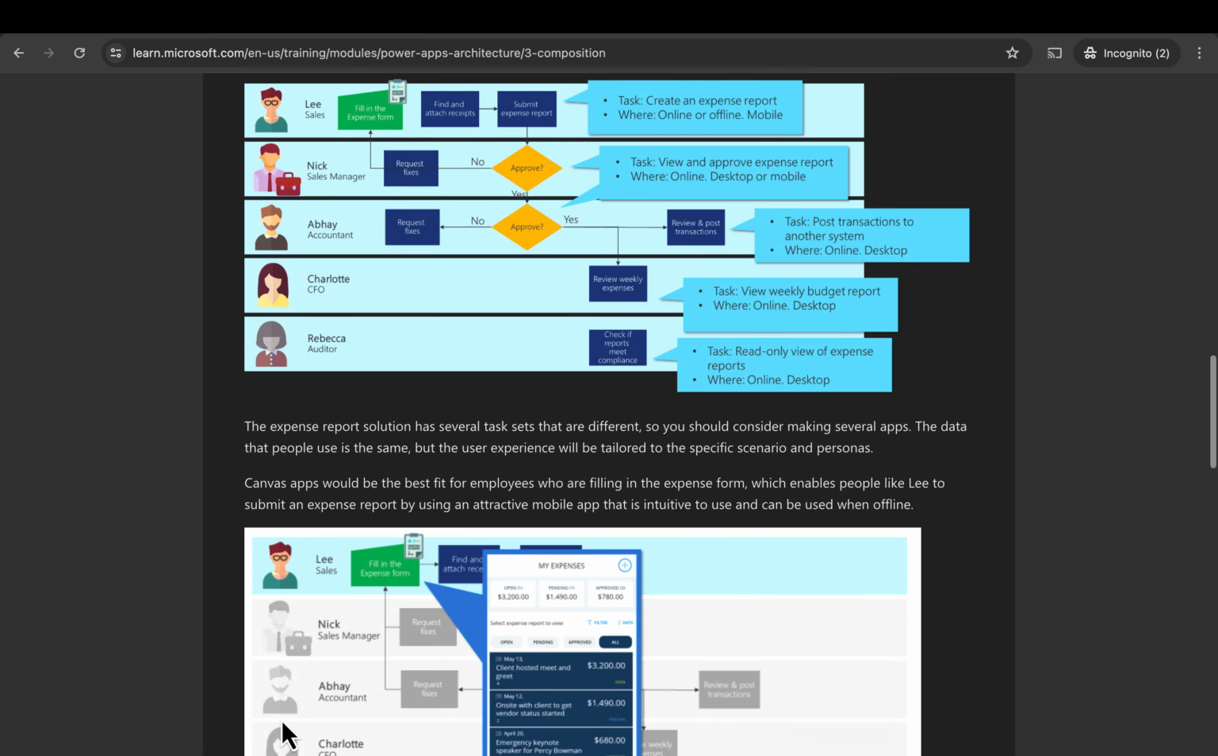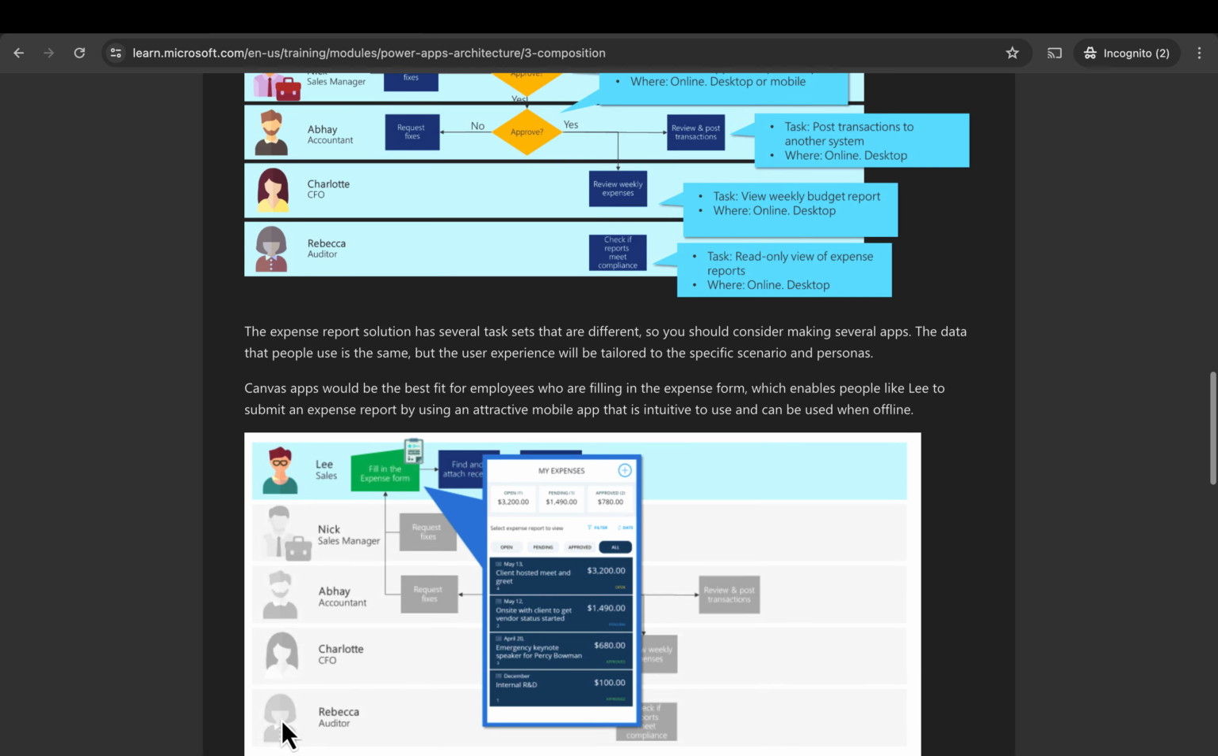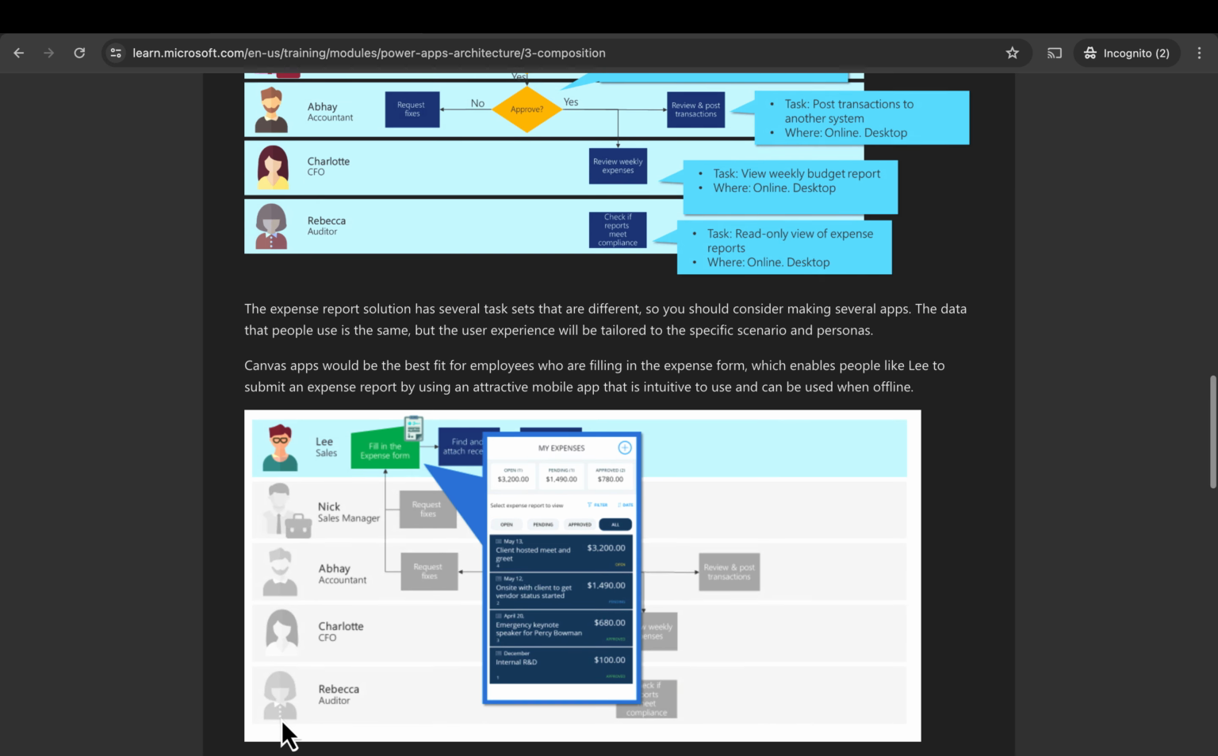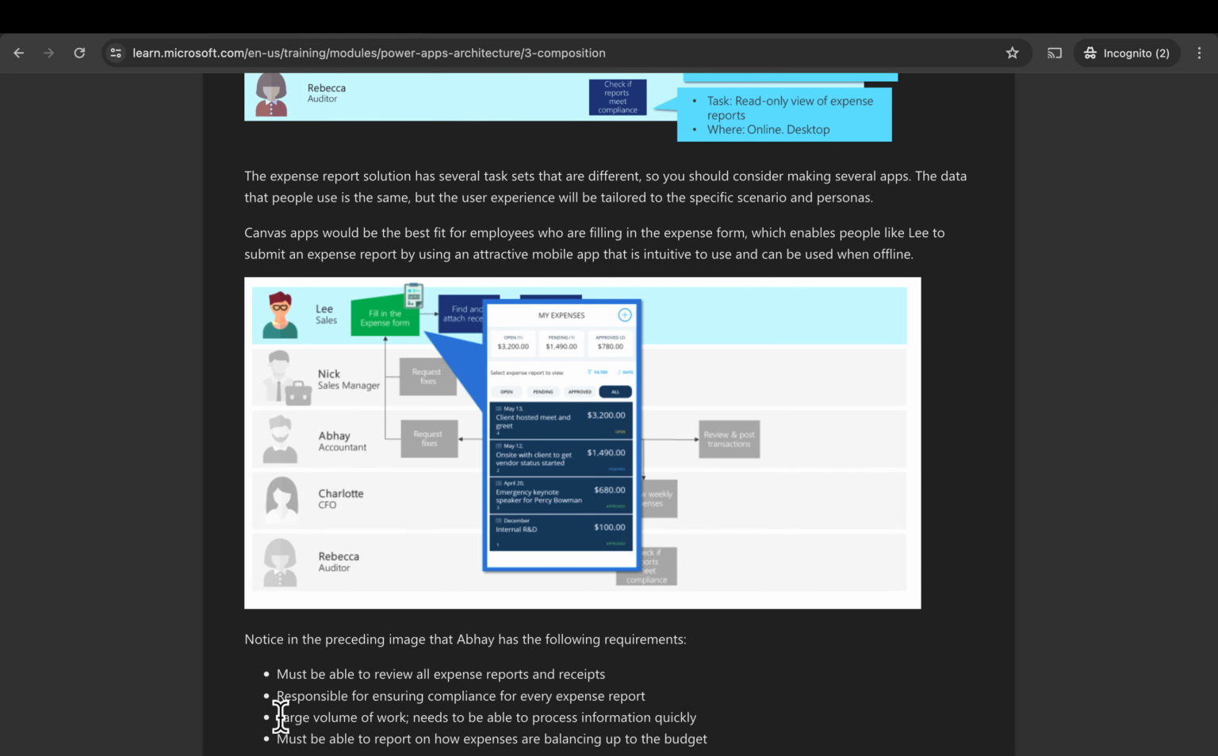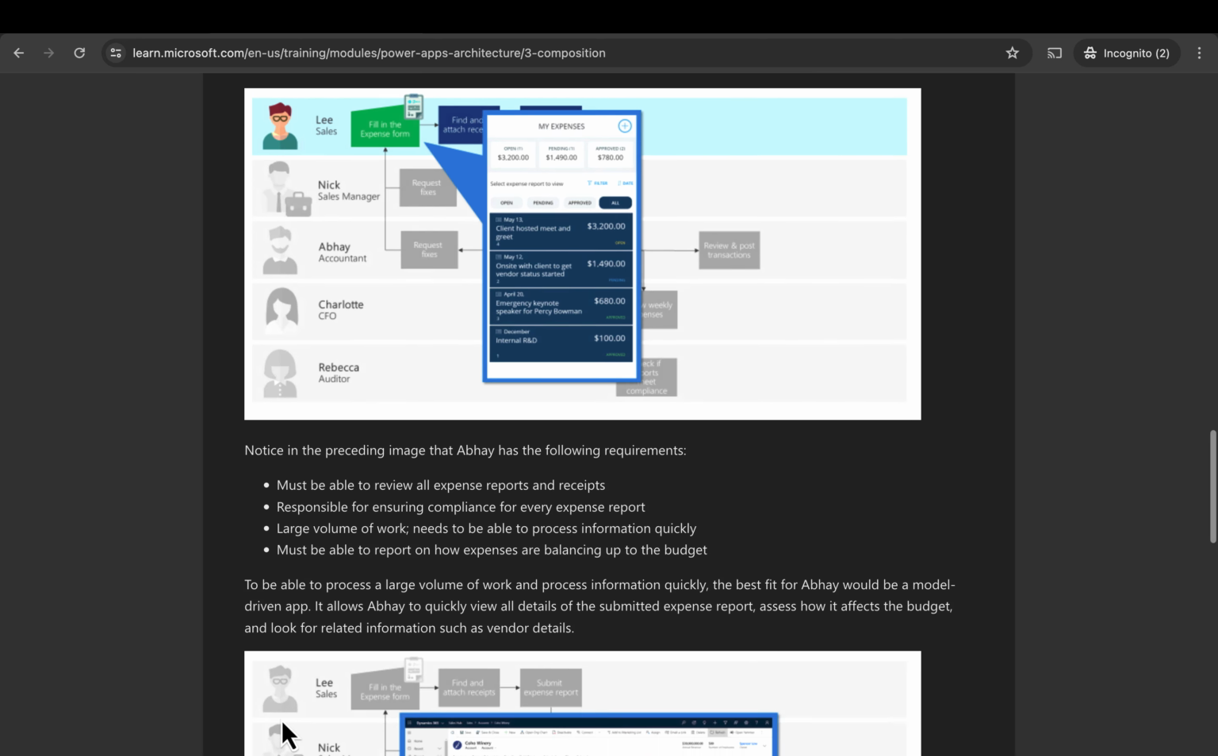The expense report solution has several tasks that are different, so you should consider making several apps. The data that people use is the same, but the user experience will be tailored to the specific scenario and personas. Canvas apps would be the best fit for the employees who are filling in the expense form, which enables people like Lee to submit an expense report by using an attractive mobile app that is intuitive to use and can be used when offline.